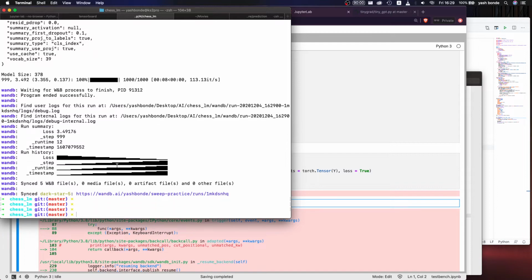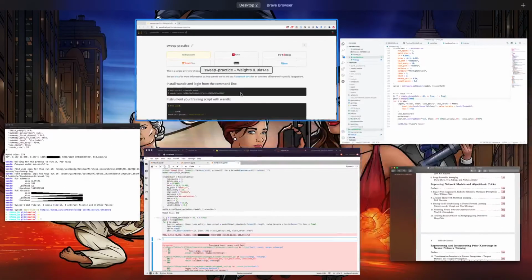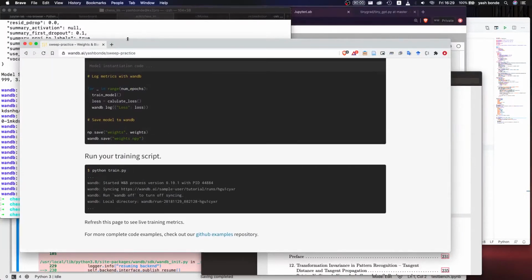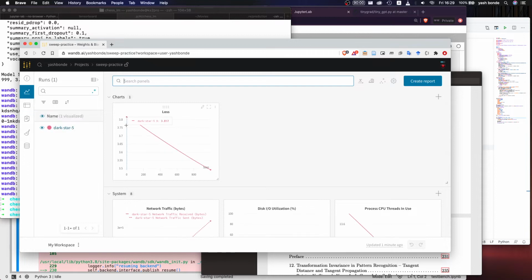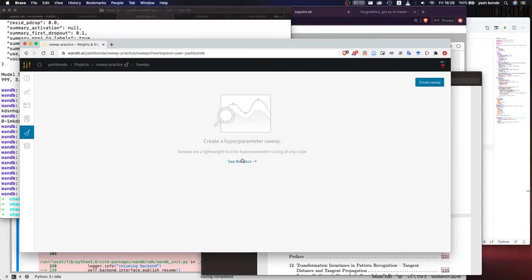Cool. So this page is now ready. Right, sweeps practice. I do this, and now I'm going to see what my loss was. I had a beautiful loss curve. Now we're going to do sweeps, people.